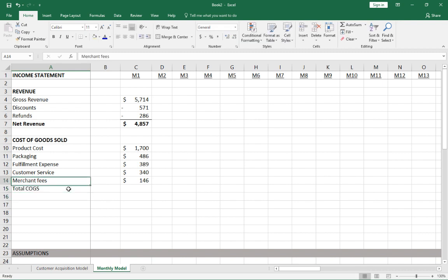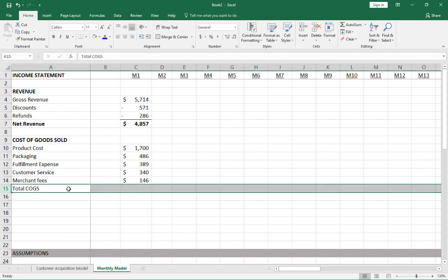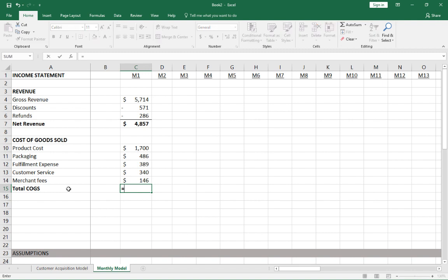So total COGS, and okay, let's take a look at this here. Merchant fees, total COGS. I'll say, okay, 3,000. And now we have our gross profit.